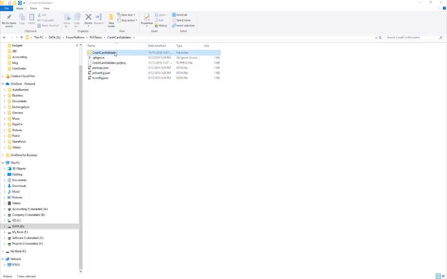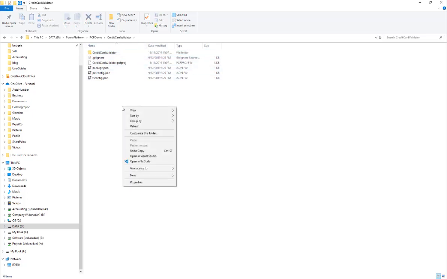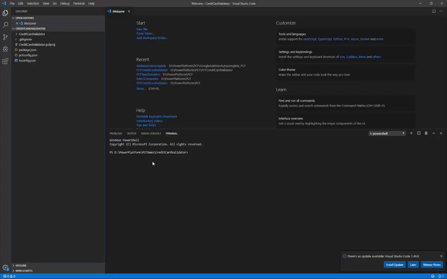As you can see, the command will automatically create the required files for me. If I go inside the credit card validator folder, I'll see that I have a control manifest and a TypeScript file. Since we're going to use Visual Studio Code to work on this application, I'll right-click on the folder, click on Open with Code, and I will see the credit card validator application inside. If I expand the credit card validator folder, I'll see the files that I just saw before.